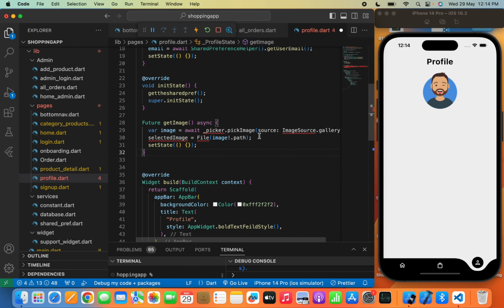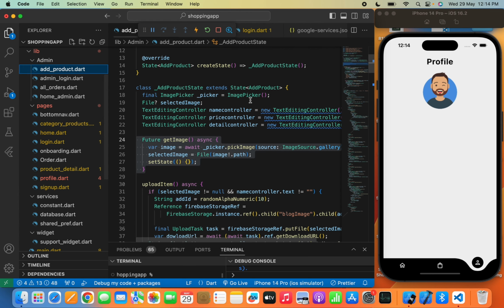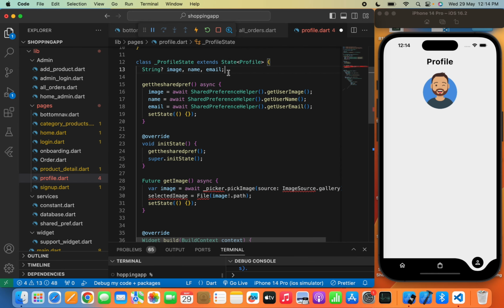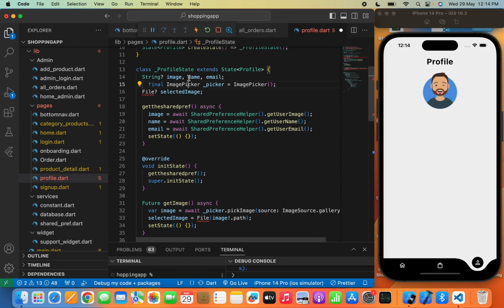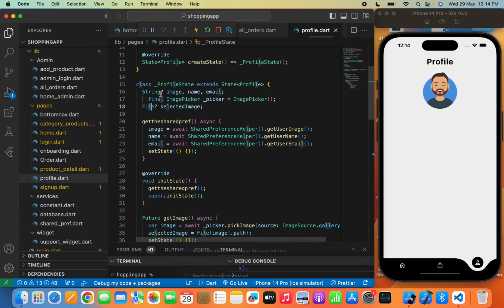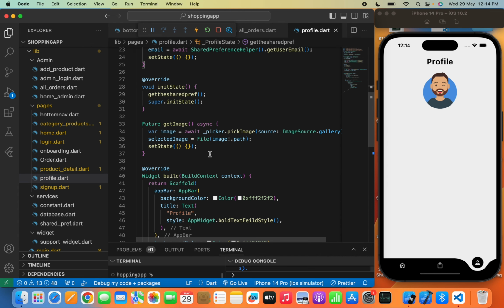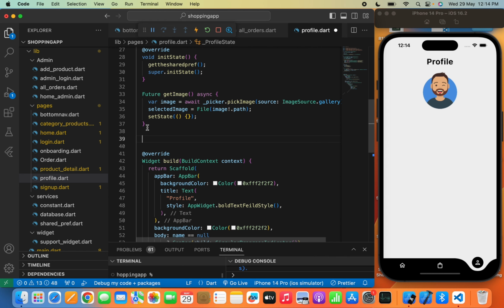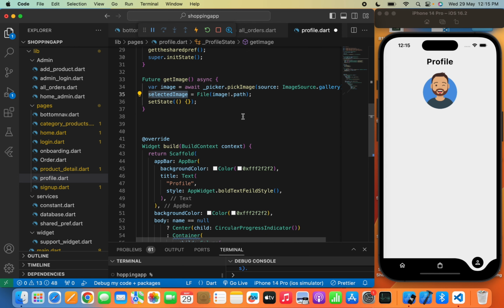And we need to call all the functions like file picker. So let's do a copy paste thing, and we'll paste it over here. Yeah, something like this, and the file.io. Yeah, so here you can see what we have written. Now let's do one thing: as soon as this image is picked and it is in the form of a file, and we pass it in the selected image, I want to upload this image to Firebase storage, so that I can get the link and we can save the link in the shared preference. Don't need to worry, I will show you how I will do that.